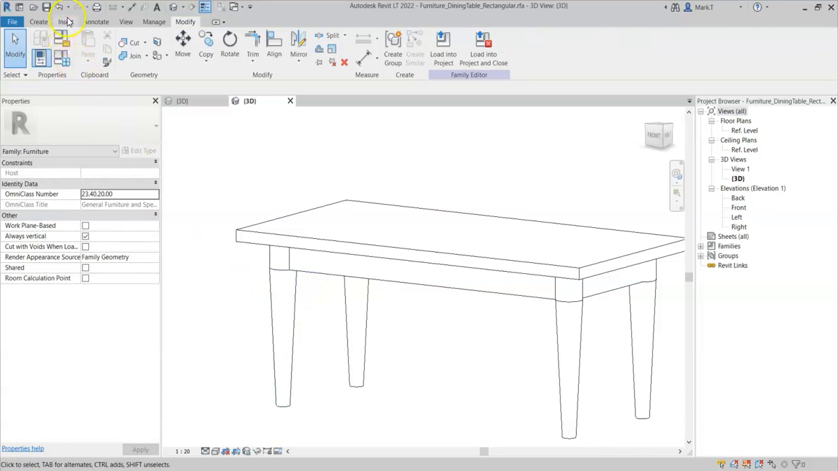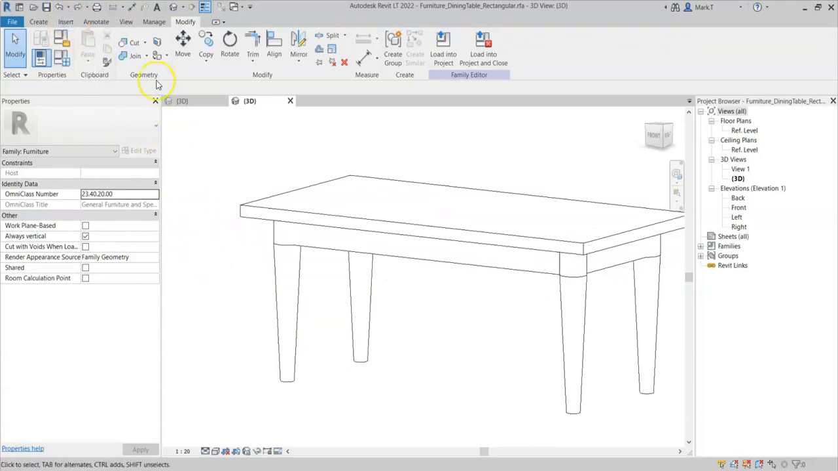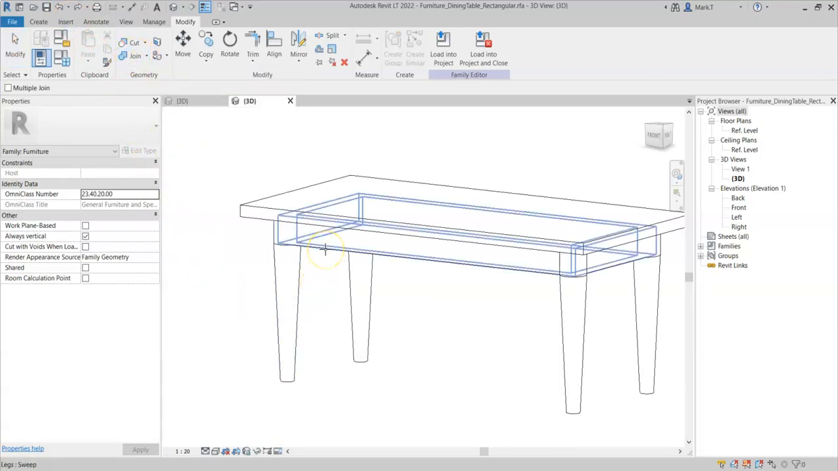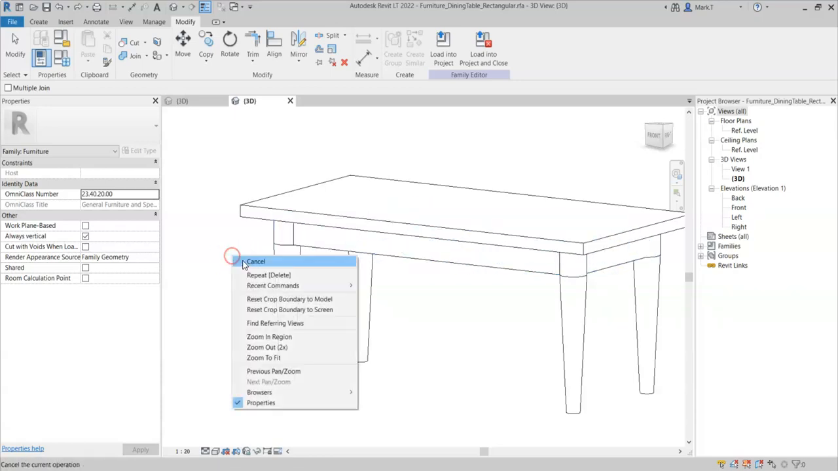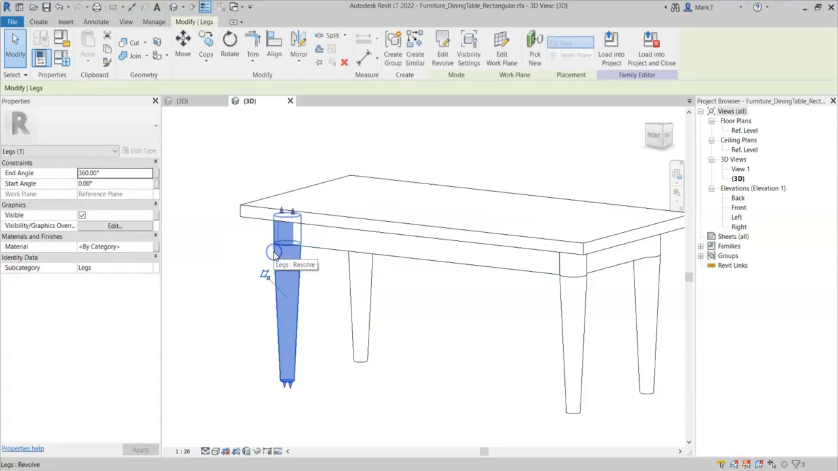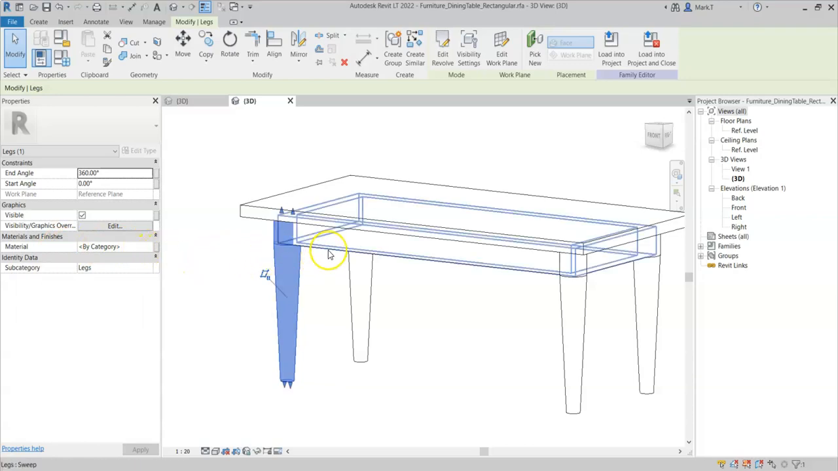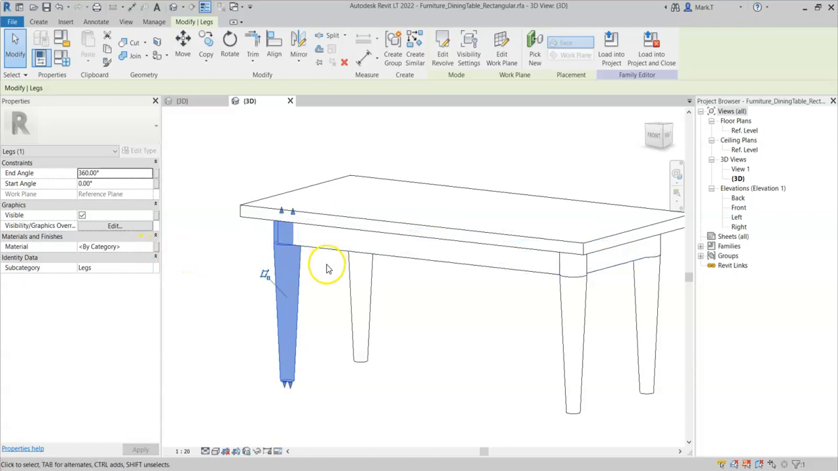If I undo the join geometry action and I join by selecting the frame first and then selecting the leg, and I now select the leg, note that the association to the parameter for the leg has been removed because it takes the properties of the first element that was selected during the join process.